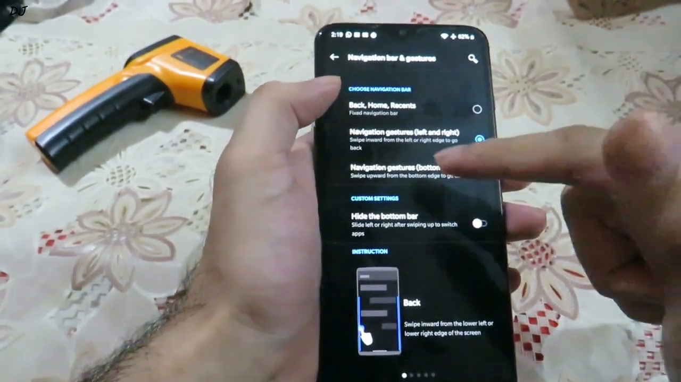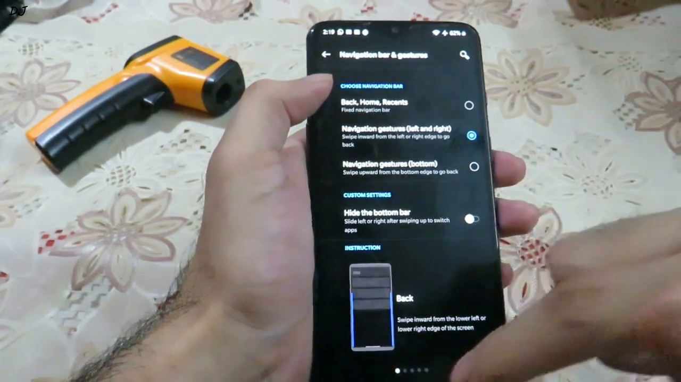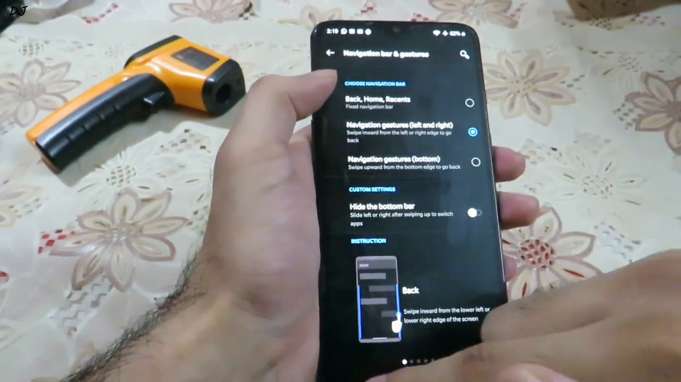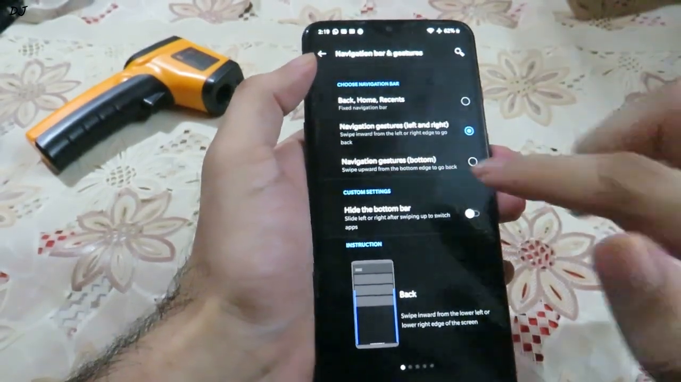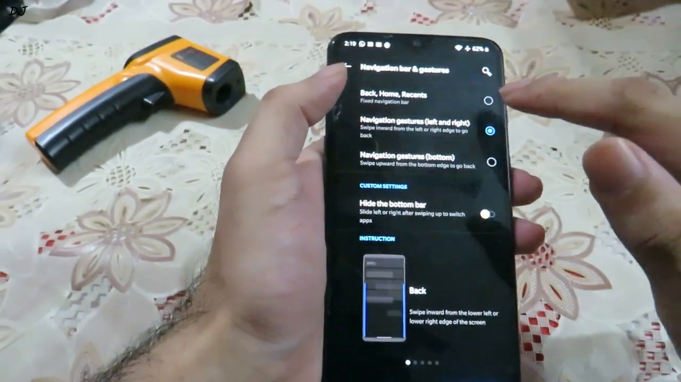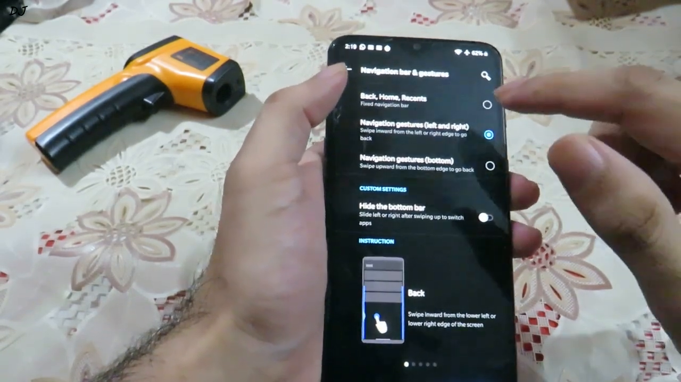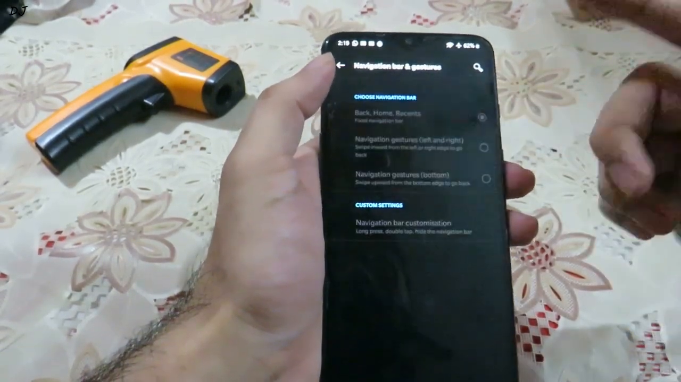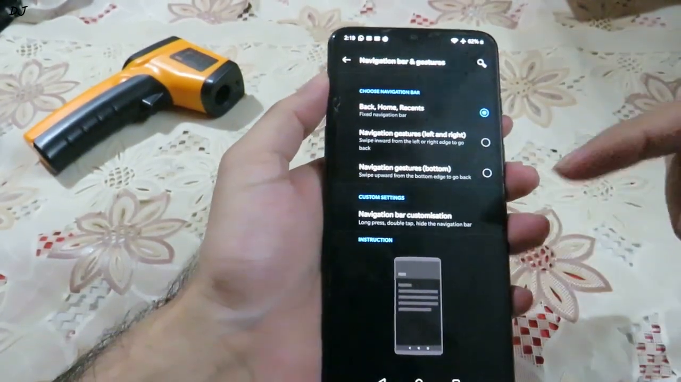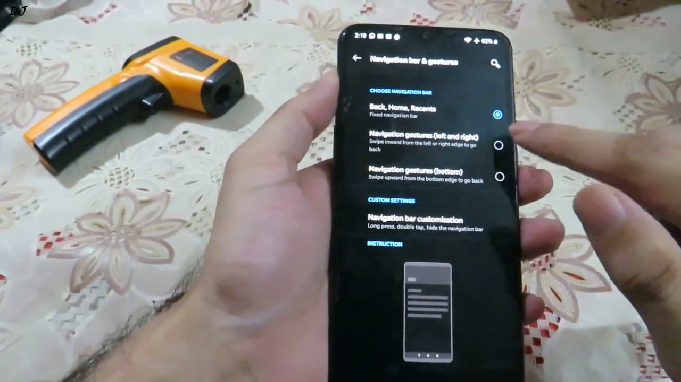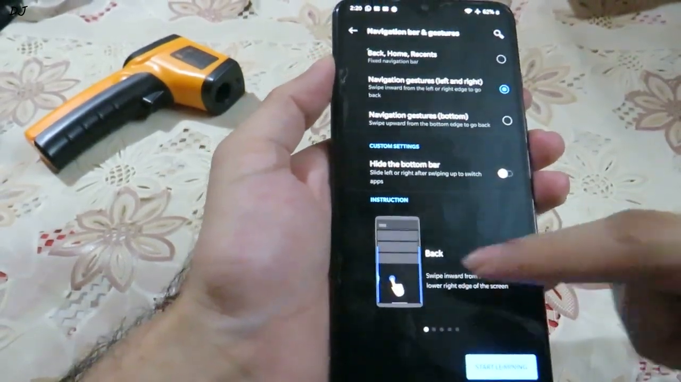With the previous gesture option available, we could go back by swiping from the bottom right or bottom left edge. But now we can go back by swiping from the right or left edge. You can see I have already enabled it. It's similar to the MIUI ROM. The classic navigation bar is already available. You can make use of the entire screen space by using the gestures. They have nicely explained the gestures here.